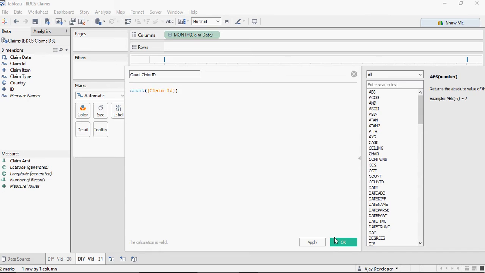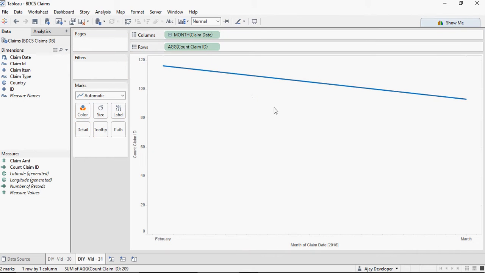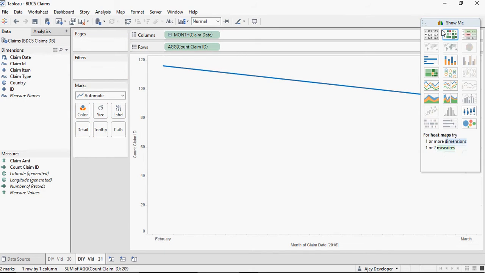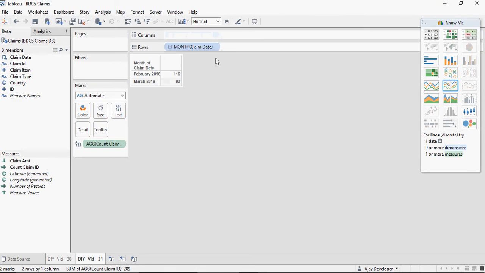Please remember this, that this database is an extension of claims subset which we had in the previous video. So I'm going to drag and drop the count of claim and I'm going to make it as text. So February and March, we have this many counts.